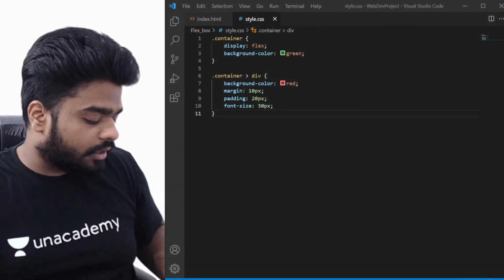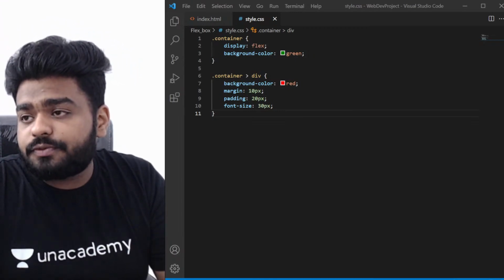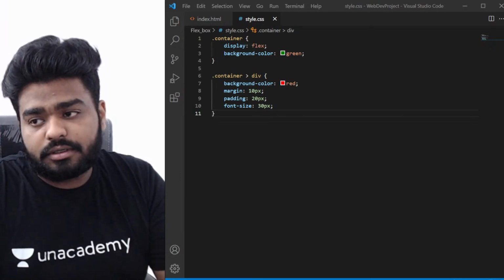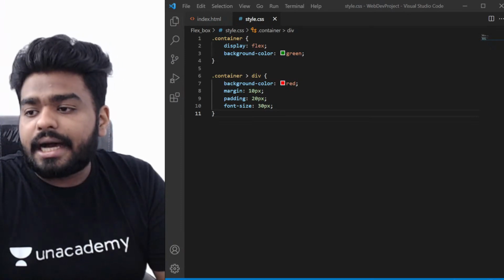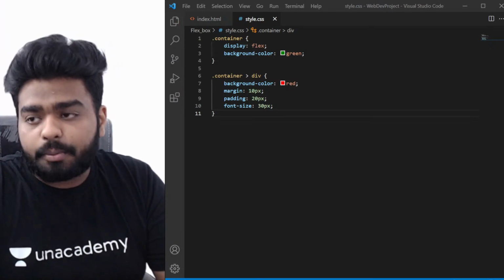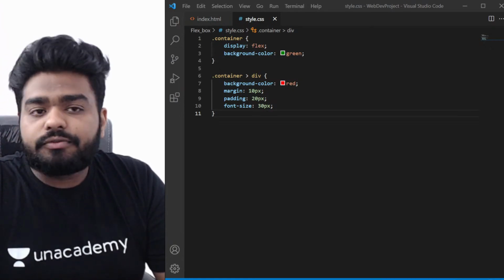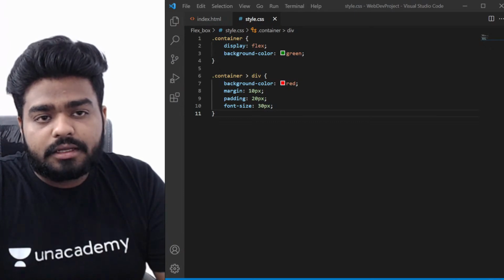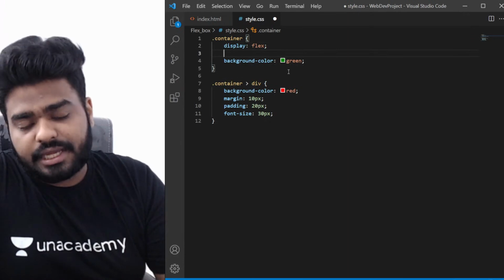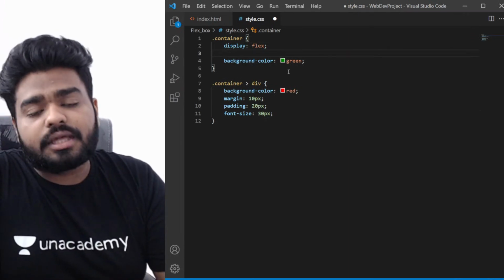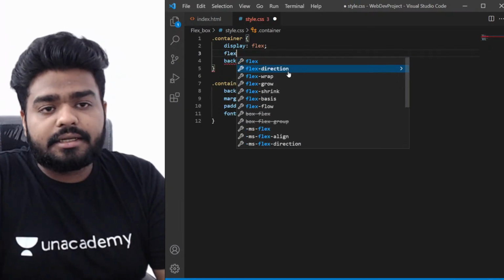Now, there are a lot of properties which we can use when we talk about flex. One by one, we'll see how these flex properties, or container properties, work. First of all, I have display flex here, and I'm going to keep adding some of the other properties, so please keep a note of what I'm adding. I'm going to add flex direction.